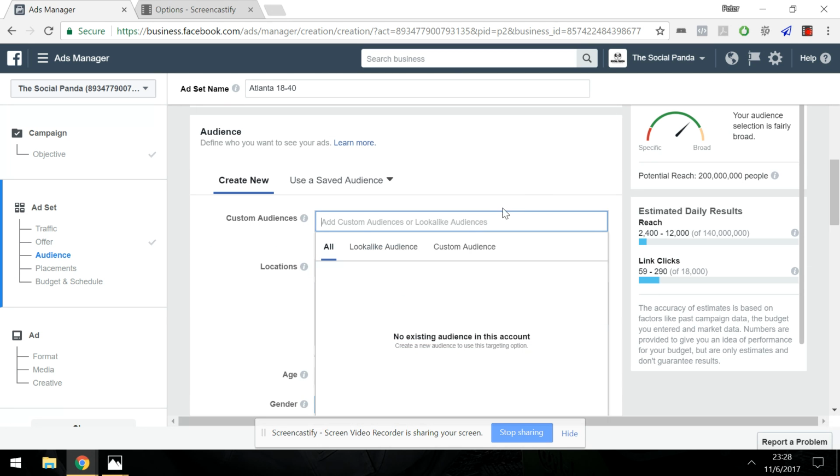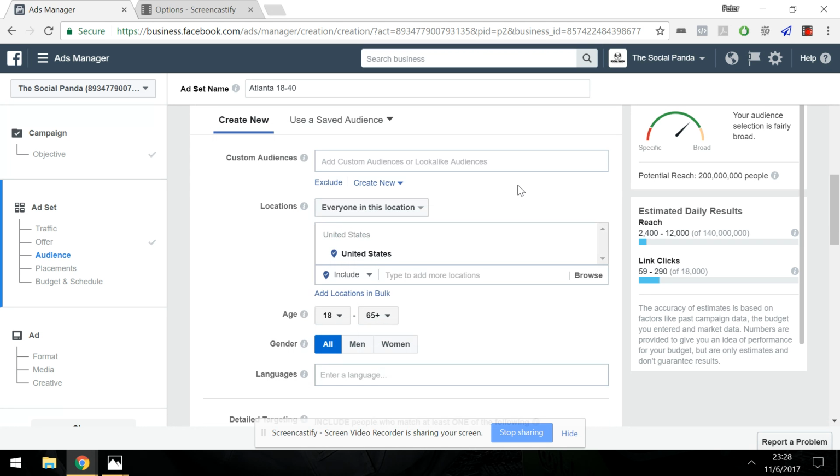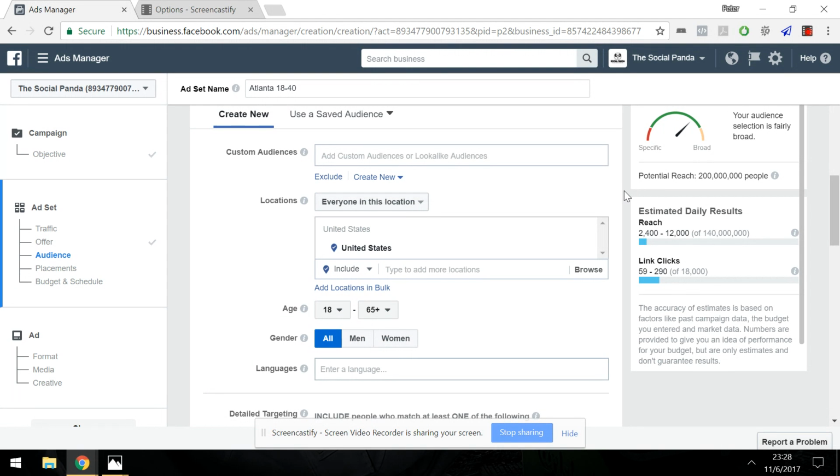So now this is the targeting, the meat and potatoes of the entire ad. You want to choose people that are interested in your service, are looking for your service, and can afford your service.